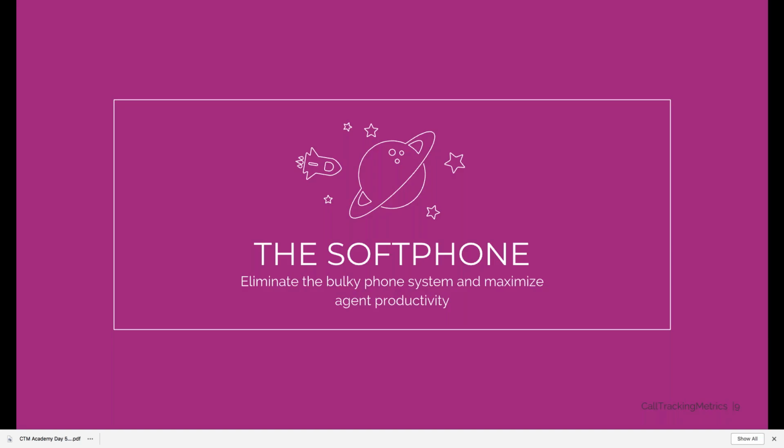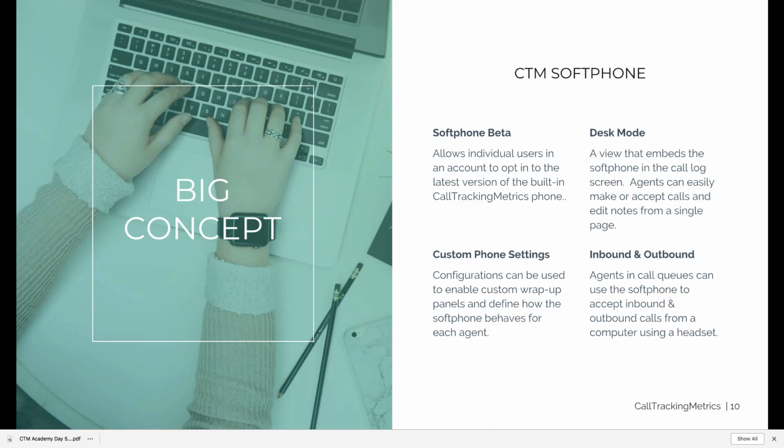So also on the contact center plan, we have the Softphone, which is going to be the browser-based phone, which we like to say eliminates the bulky phone system and maximizes agent productivity. On the contact center plan, we'll get a lot of customization for that, which we'll be exploring throughout the day as well. And here's just some high-level features that come with it.